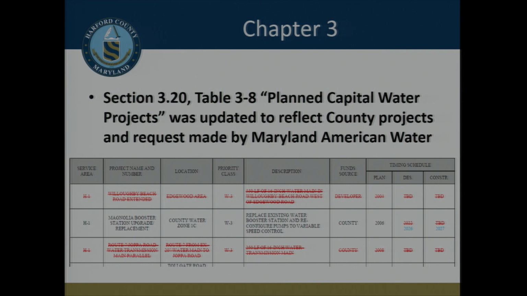The next 2 pages are for Section 3.20, Table 3-8, Planned Waterworks Immediate 5-year and 10-year priorities. This table was updated to reflect projects for the Division of Water and Sewer, as well as requests made by Maryland American, the water provider for the town of Bel Air. The 2 county projects being removed are the Willoughby Beach Road Extension, which was a developer-funded project to extend water to what is now known as the Coppermine Recreation Facility. That facility is a current water and sewer customer, therefore the extension is no longer needed.